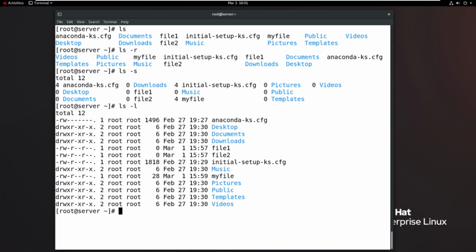But in that case, observe, when the first field starts with a hyphen, it is a regular file. When the field starts with d, it is a directory. And sometimes the field starts with l, it is a link file. Okay, so these are the different characters in the first field of each file attribute.